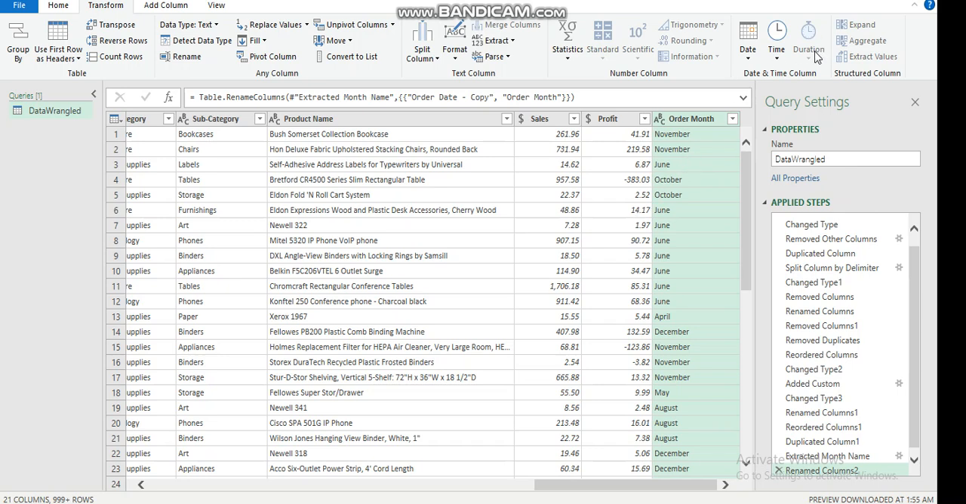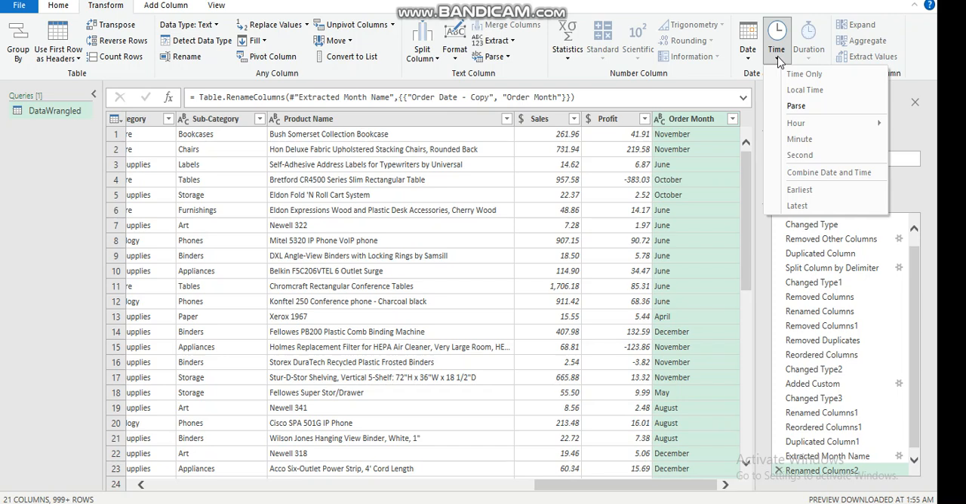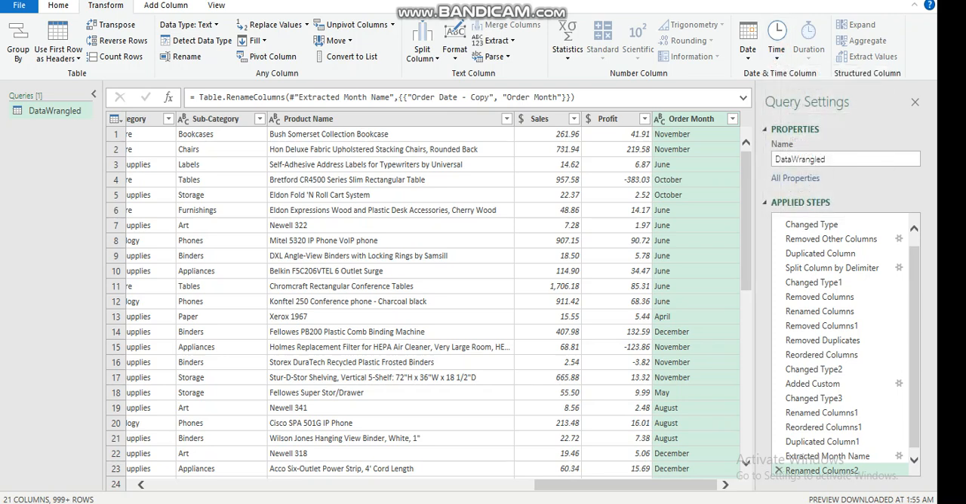So these are the things you can use your Power Query to get, and this is really fantastic. It will also help you to do a lot of things while working with your Power BI.